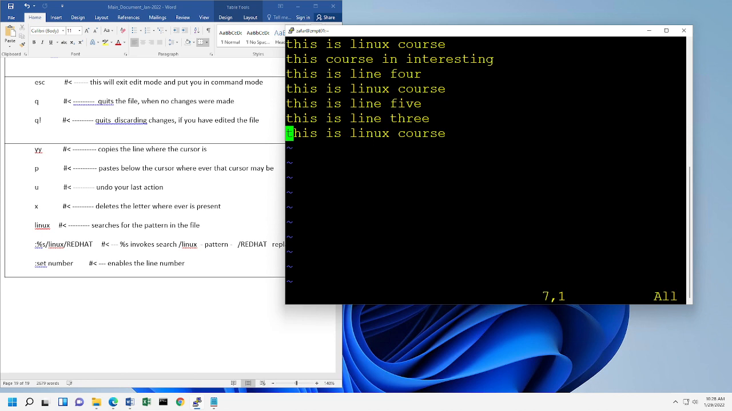Now, suppose I want to search for something inside this document here, for example, Linux. How do I do that? All you have to do is type a slash, and then copy this word Linux and hit enter. So what you see is the Linux is being highlighted 3 times because you're searching for it.